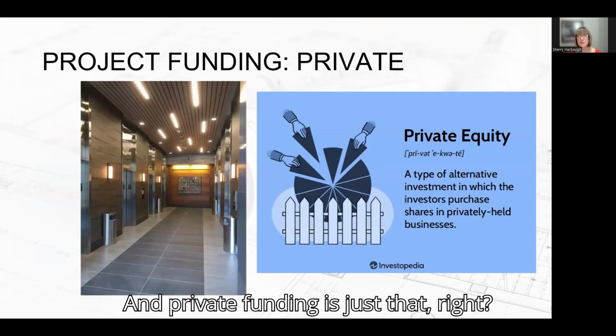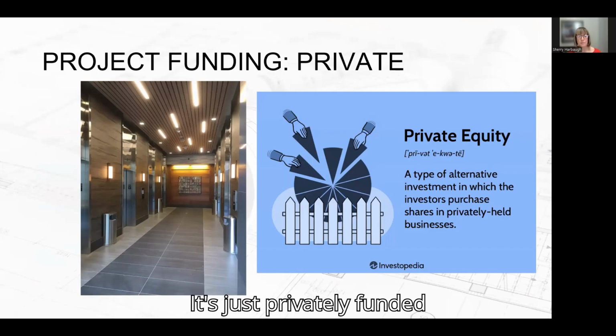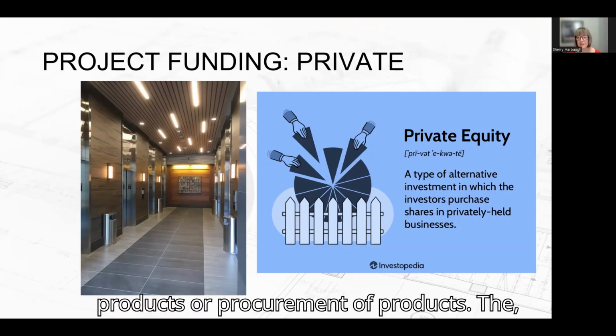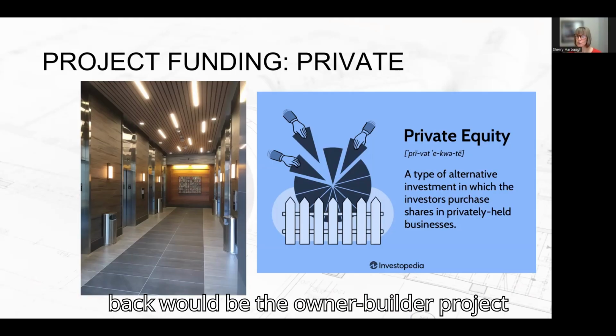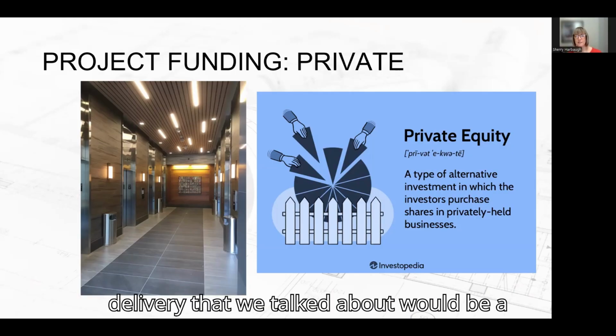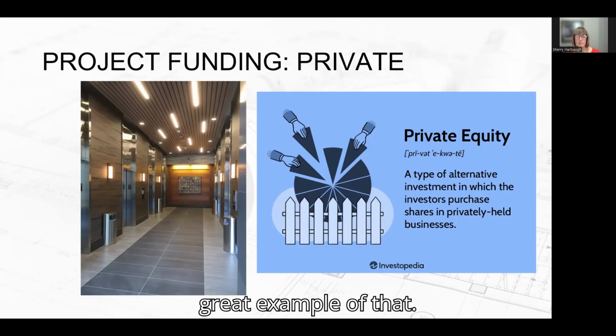And private funding is just that, right? It's just privately funded projects. There's no restriction on your selection of your contractor or the products or procurement of products. An example to bring that back would be the owner builder project delivery that we talked about would be a great example of that.